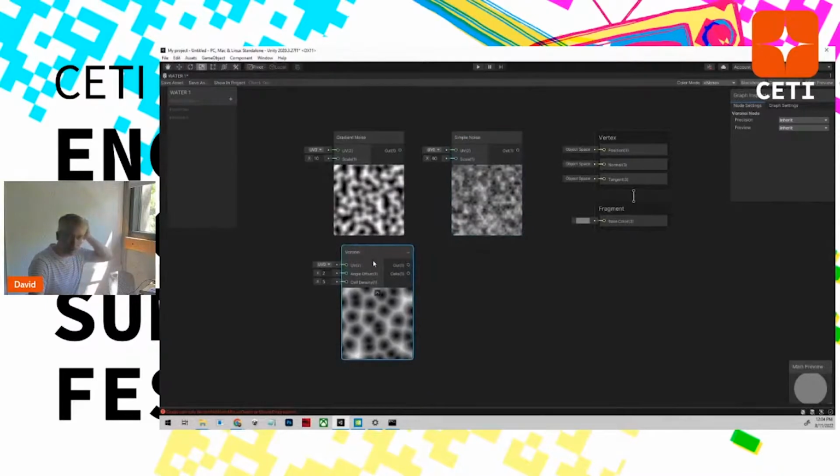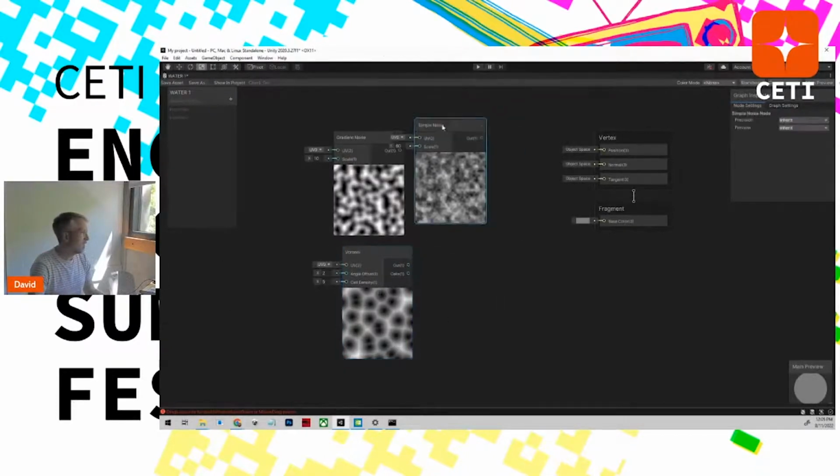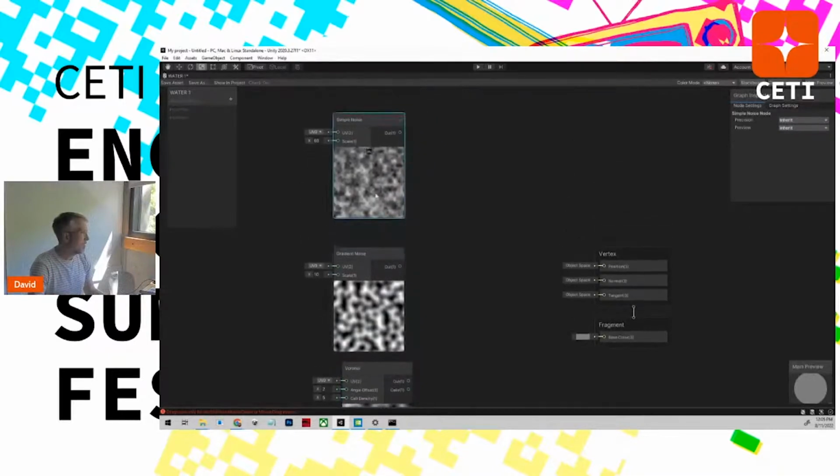sometimes this is called cell noise in other programs, but the idea here is that it's basically balls that expand outwards, and where the balls sort of touch each other, you get these hard edges. Voronoi is a technique that's used in combination with another trick called Delaunay triangulation, which can give you meshes from point clouds. But in this case, it's just being used in a shader directly. So these are a few examples.